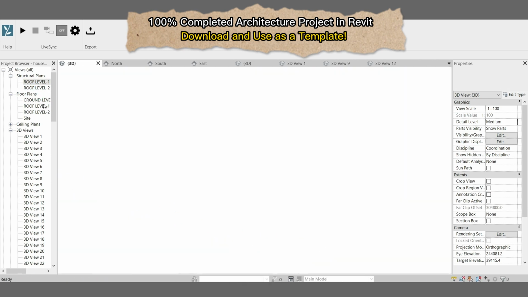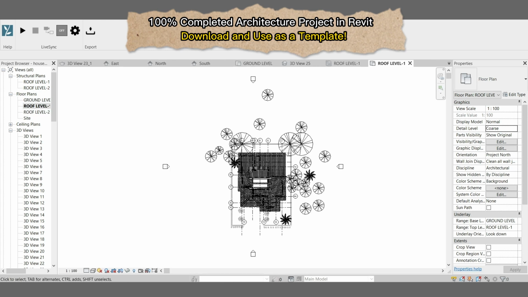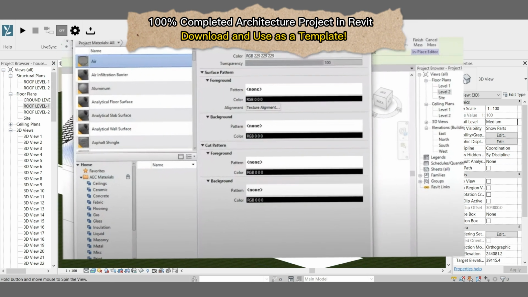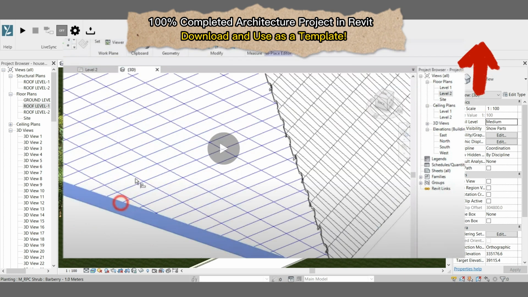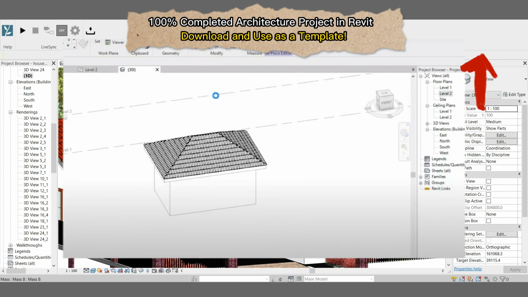But wait, how was this roof created? Let's move on to the tutorial. Creating a roof like the one in our model might seem complex, but fear not. We've broken it down into simple steps to help you achieve this look.